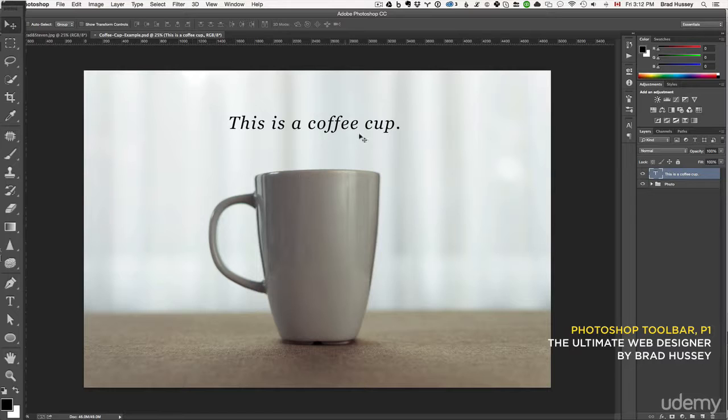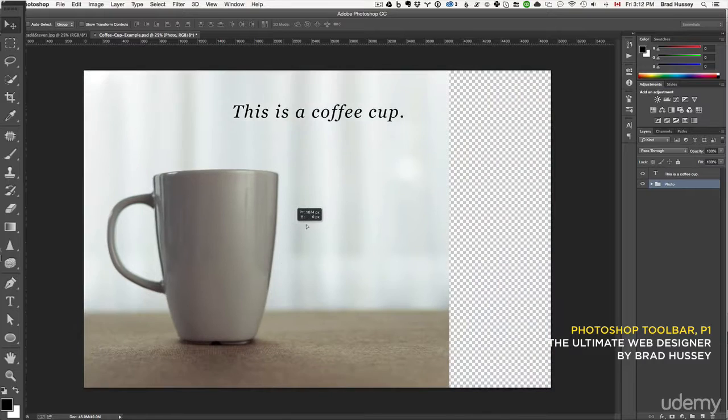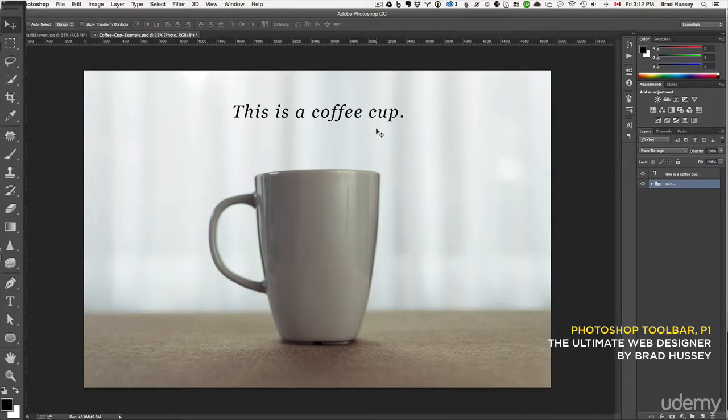So here I have the text layer selected. I'm going to move that with the Move tool. You can move that anywhere, which you can immediately see some use for. Or if I wanted to move the photo, I can go ahead and do that. So that's the Move tool, and you'll be using that a lot. That's really it for the Move tool. Let's move on to the next one.